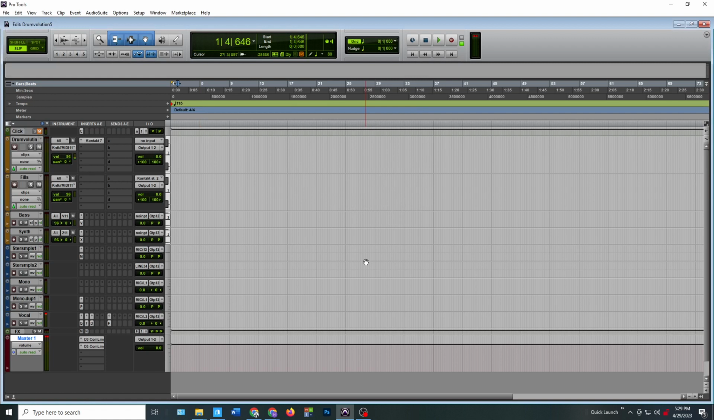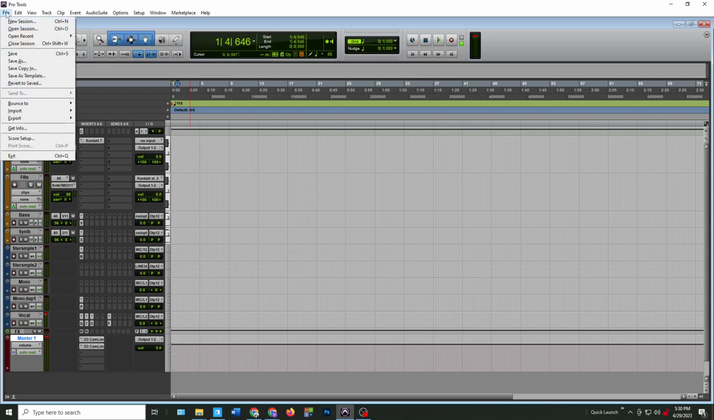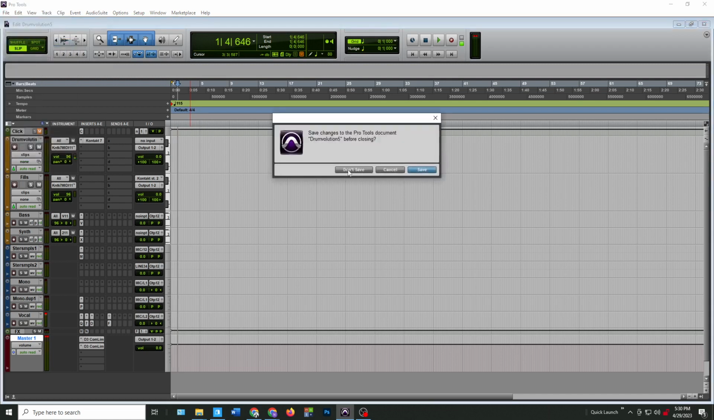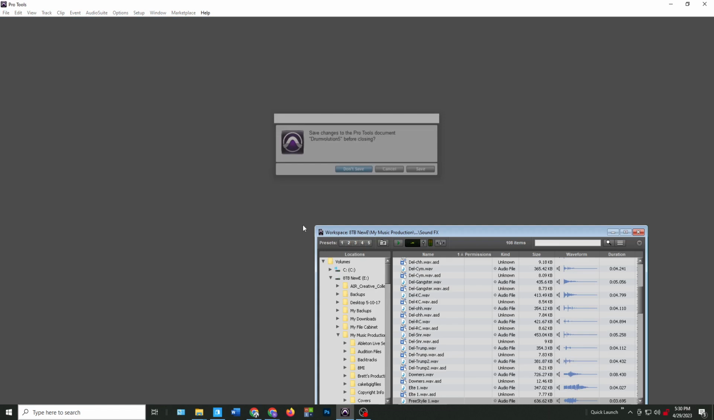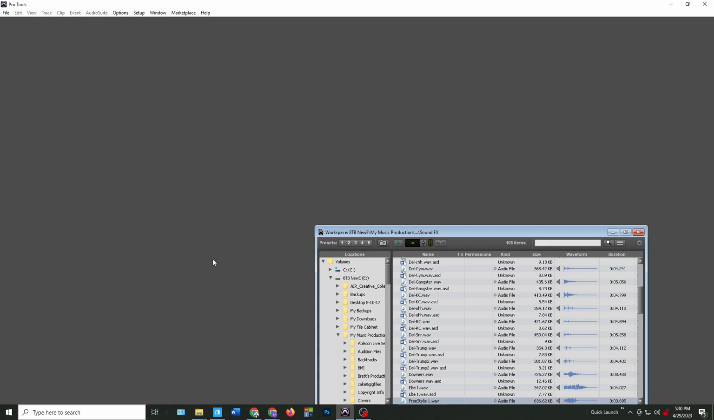And then what you want to do is you want to close it so that you don't accidentally save it and erase your whole song that you just made. So you select File, Close Session, Don't Save. You have to click Don't Save. Remember, you already saved it.